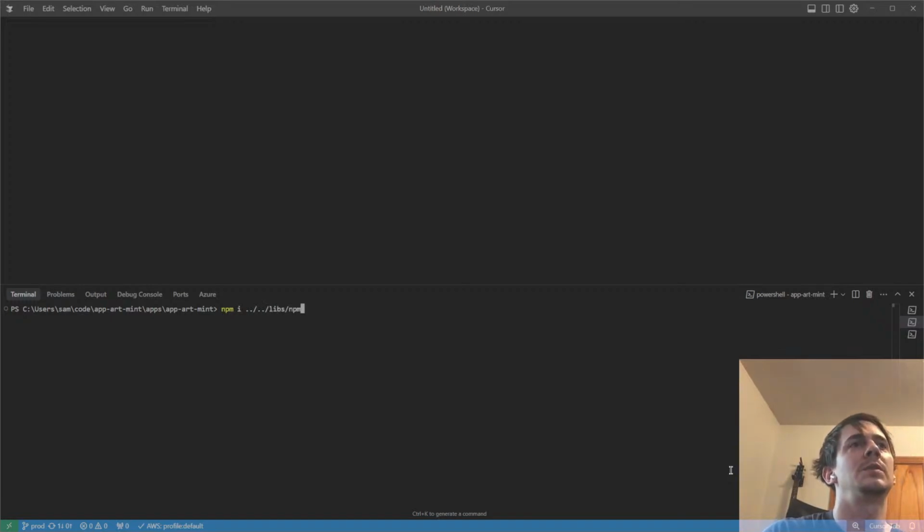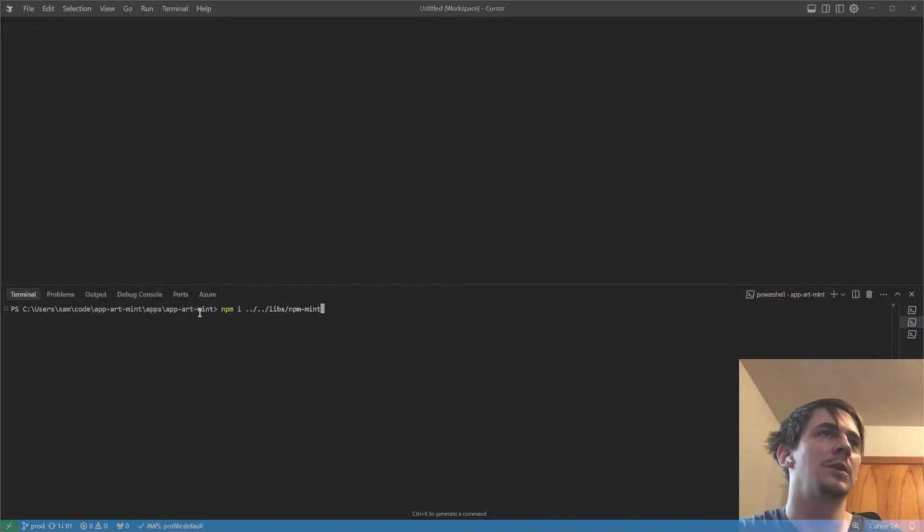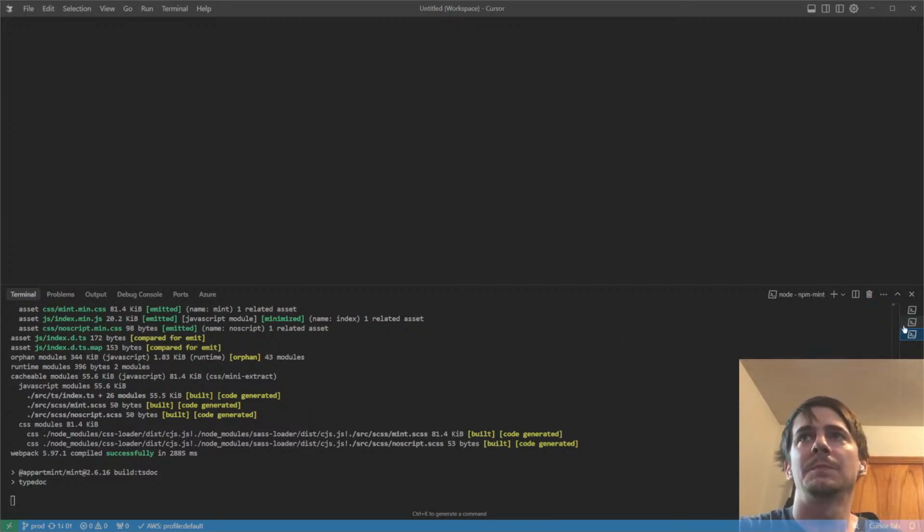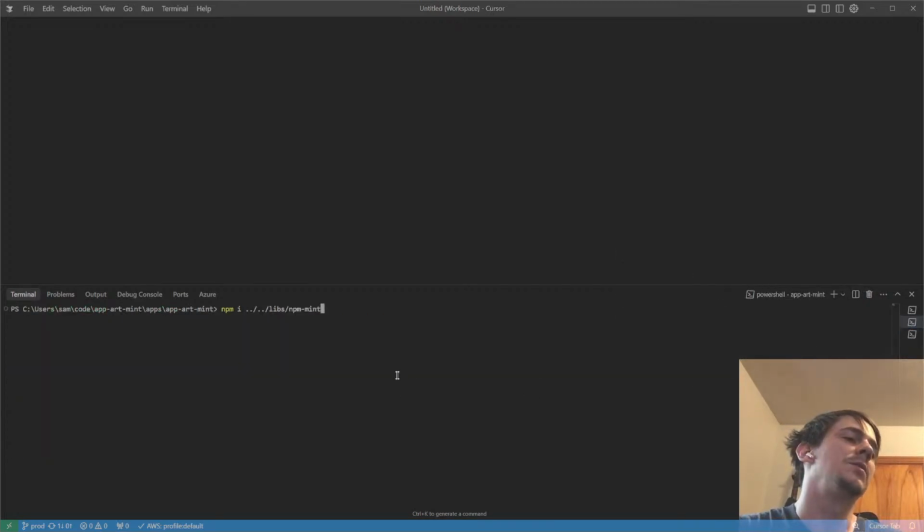lib / npm mint. So what I'm gonna do is just connect this library to this one, and I don't use npm link because it caches too hard, and it takes me forever to figure out why things aren't working, and things aren't working because it cached the old version, and that's been getting annoying.